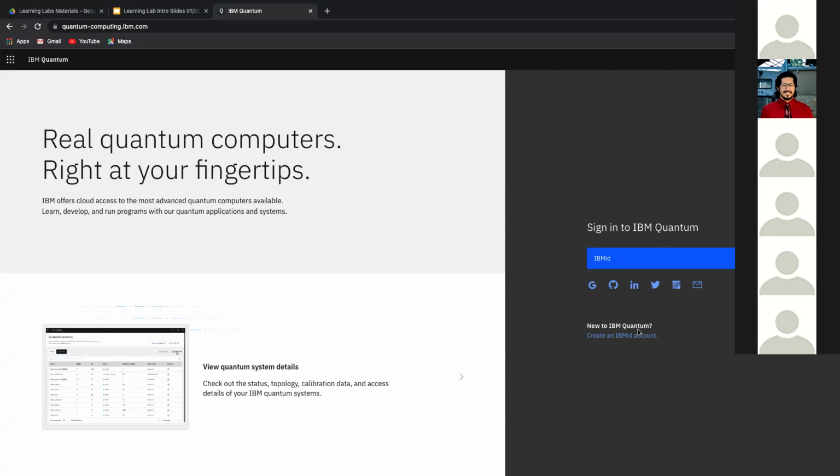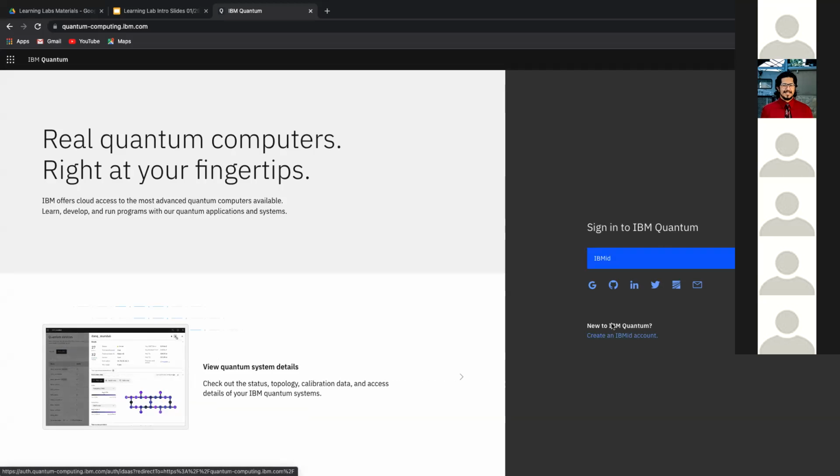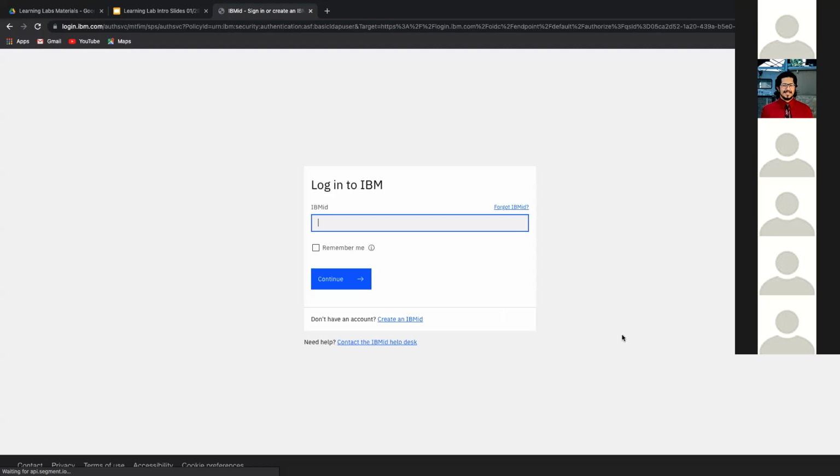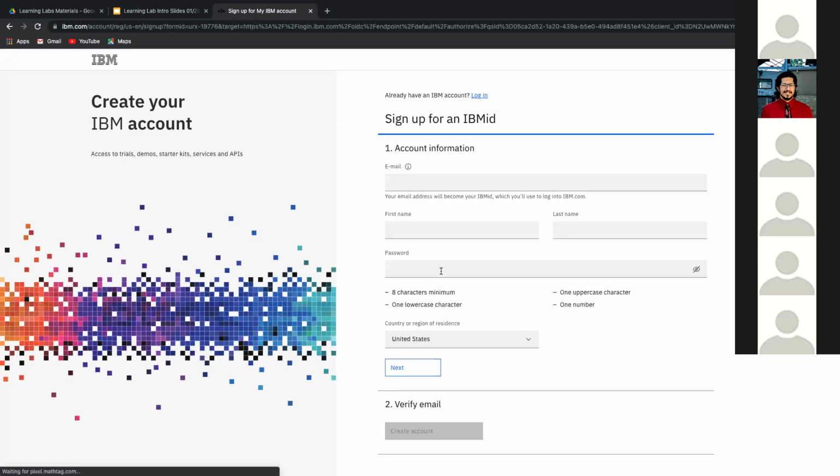What we'll do here is after going to the search result, we should go to new to IBM Quantum, create an IBM ID account. And where it says don't have an account down here, create an IBM ID. Is everyone able to get here so far? Put your thumbs up if you have.